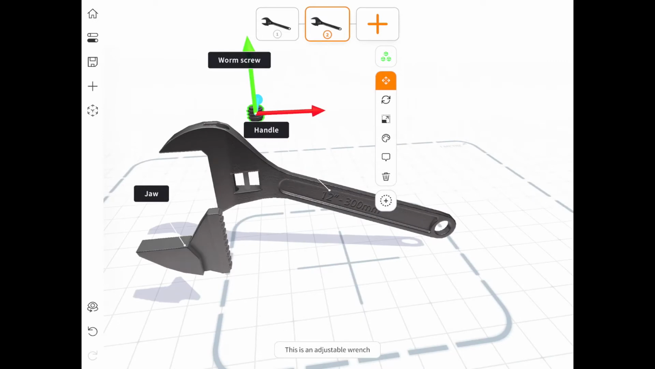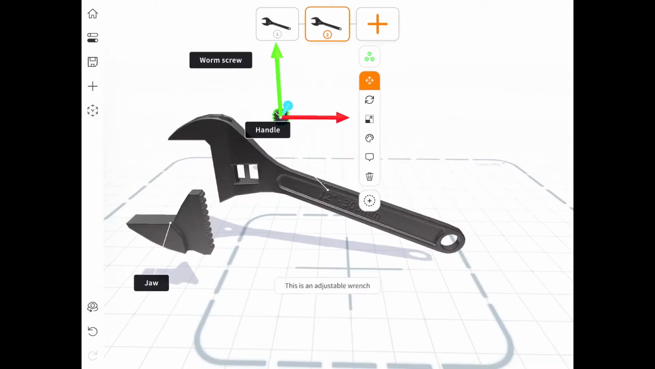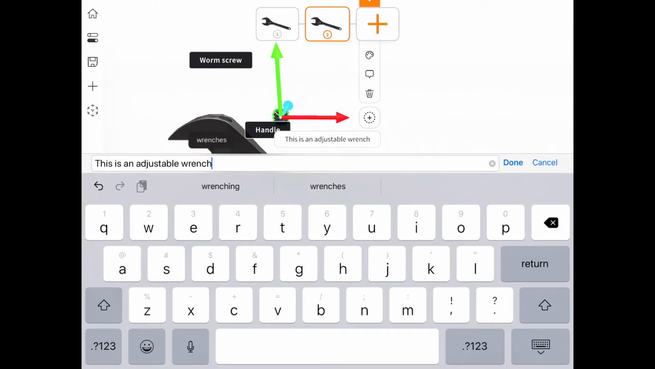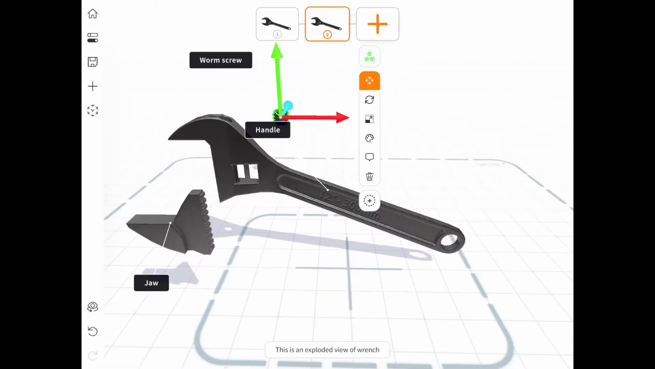Now you want to talk about here. If you want to edit the text, you can say this is an exploded view of wrench, something like that. You can do it next.